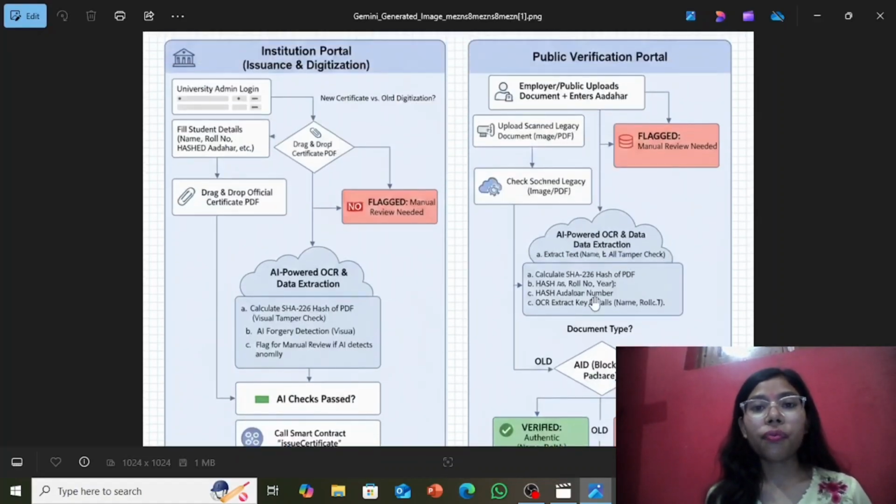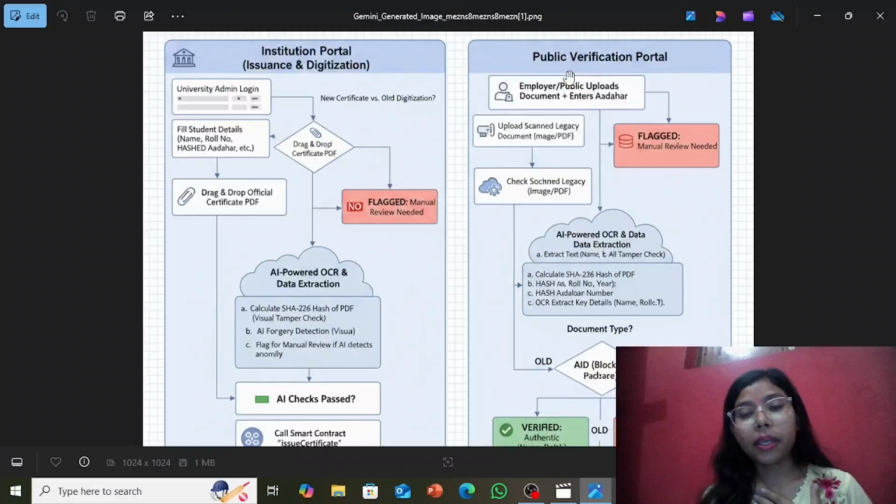And now, when we want to verify the certification, we are gonna come here. Imagine if I am the employer and you are a candidate and you are providing me your documents along with your Aadhaar card. Then I'll take the Aadhaar card along with the documents. I will simply submit those documents into this system.